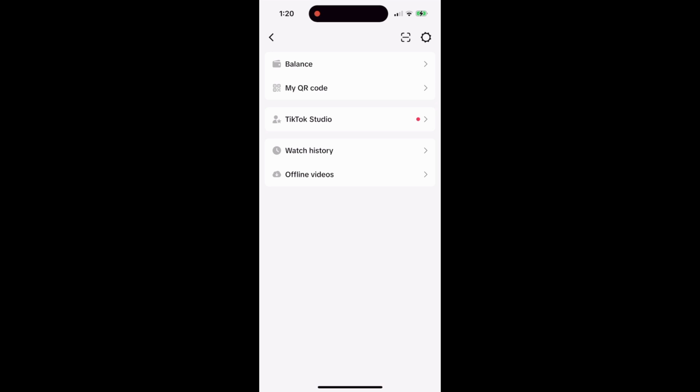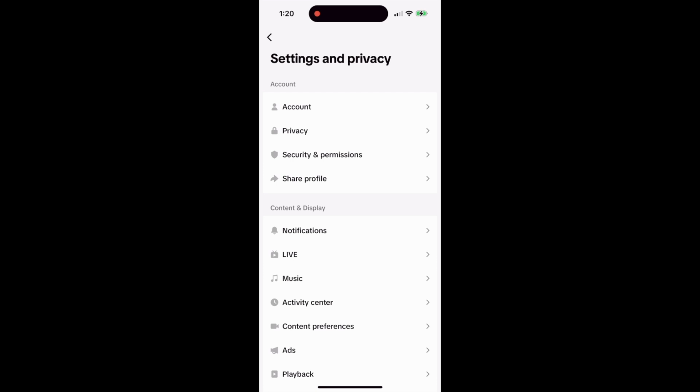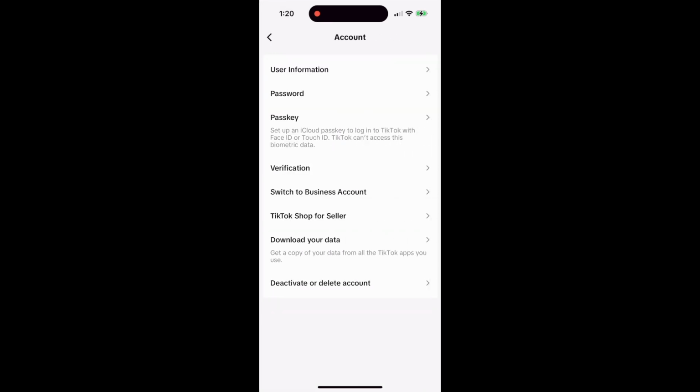On the new page that popped up, tap on the gear icon, which is also located in the top right corner. From here, tap on Account. Next, 5 down, tap on Switch to Business Account.